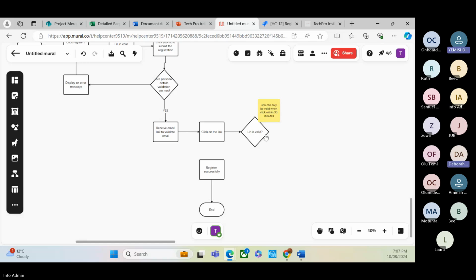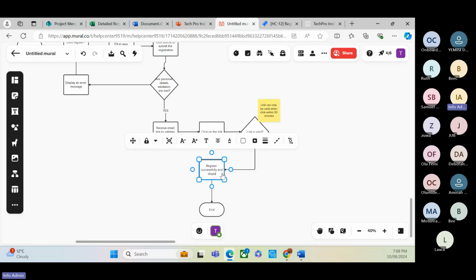Link confirmation, details confirmation. Yes, when you click within, you should be registered. You should be able to register successfully. When you click on that link, you should be able to register successfully. Okay. Register successfully and maybe display a successful registration message. Okay.